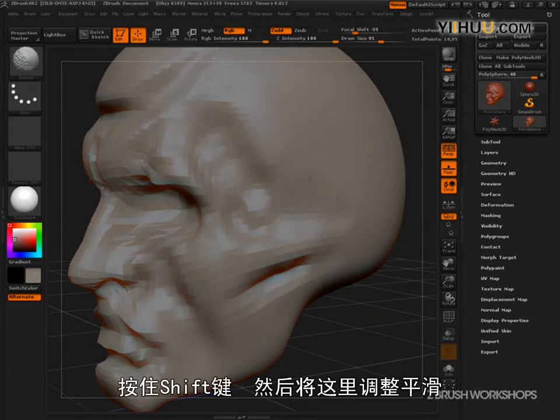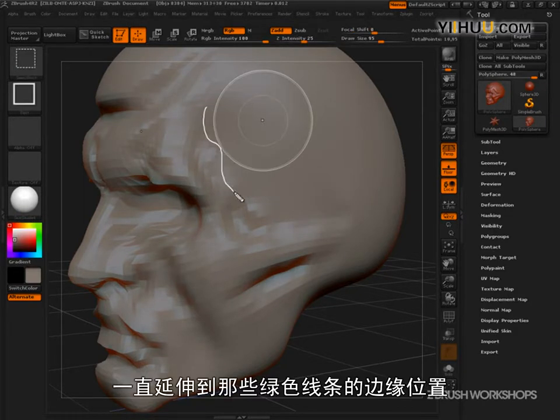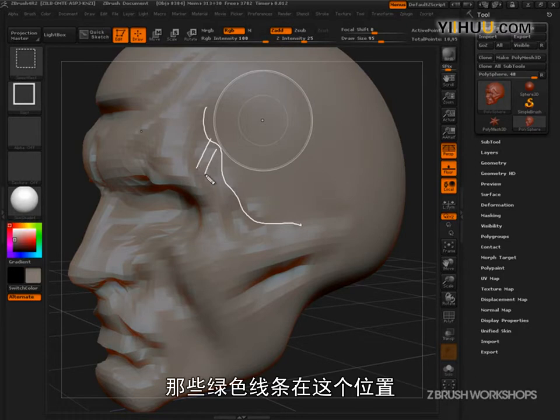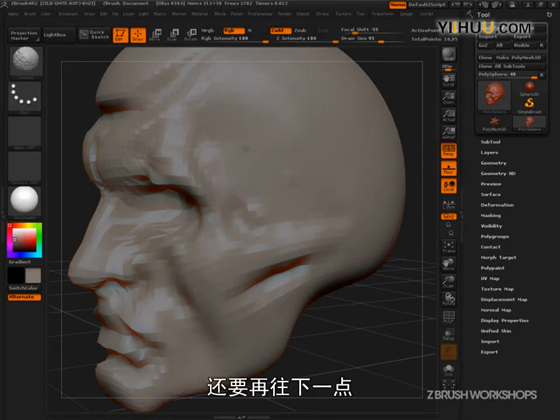Shift, I'm smoothing up to the edge. So you see I've just got to here. I've got to travel a little bit farther, and I'm being careful, and there we go. Done.